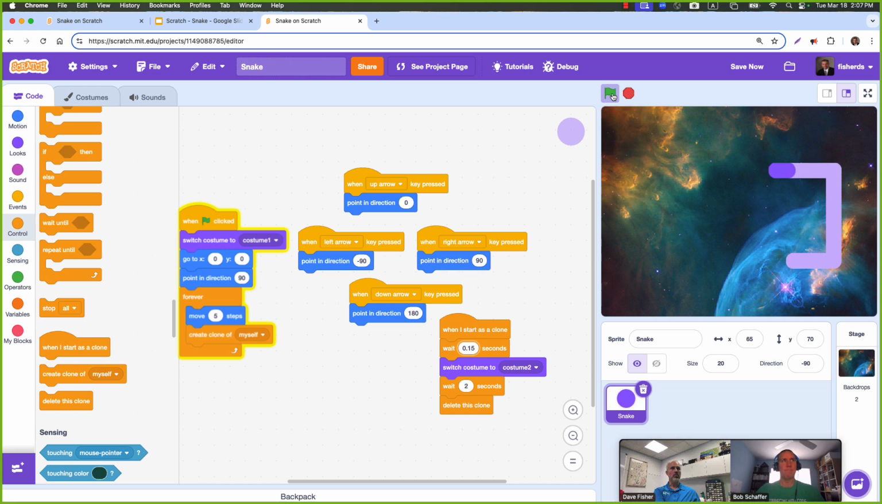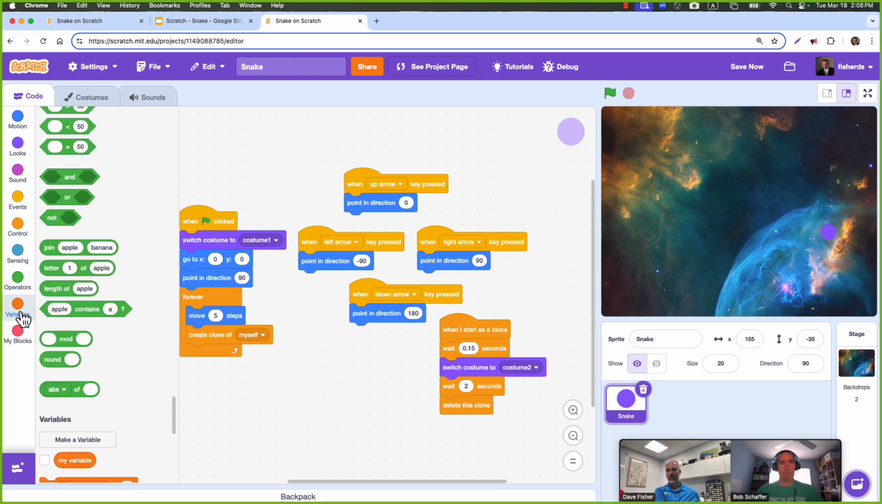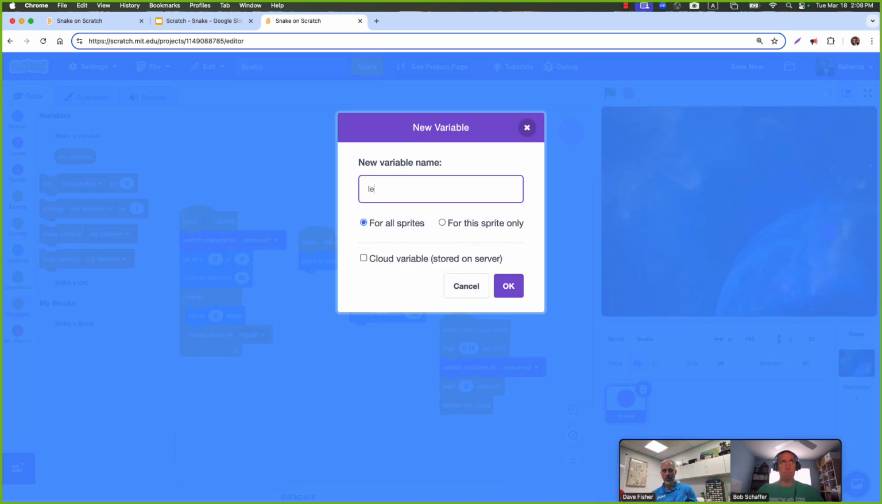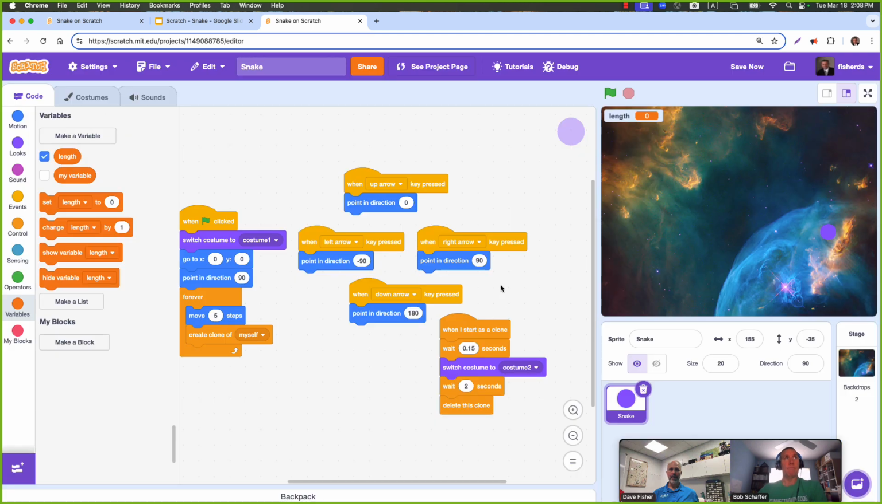And then the tail, right now the tail is always 2 seconds long. The tail is going to vary. And you can hear with the word vary that we're going to need the word variable as well. So I'm going to go ahead and stop it. And instead of 2 seconds, I'm going to make a variable. So go to variables, make a variable, and the variable is going to be called length. Okay. Length starts off at 0. I want it to start at 0 every time the game starts, though.